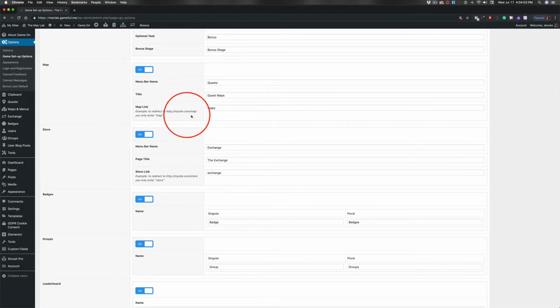And then the link, how do you want this directed? And I just put maps because that is grammatically correct for how I'm using it. Again, don't worry if you can't wrap your head around this right now. Just go ahead and use these terms. Or if you really just want to call the store where kids are going to spend their loot, well, go ahead and call it the store. Okay, I want to keep the menu name short, the page title more explicit, and the store link short. So that's why I chose those names.